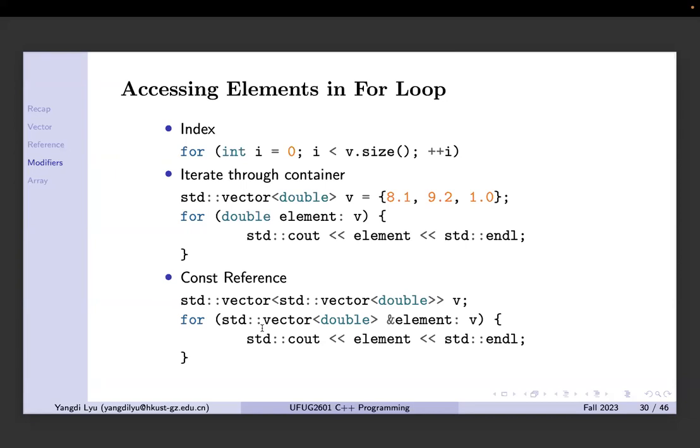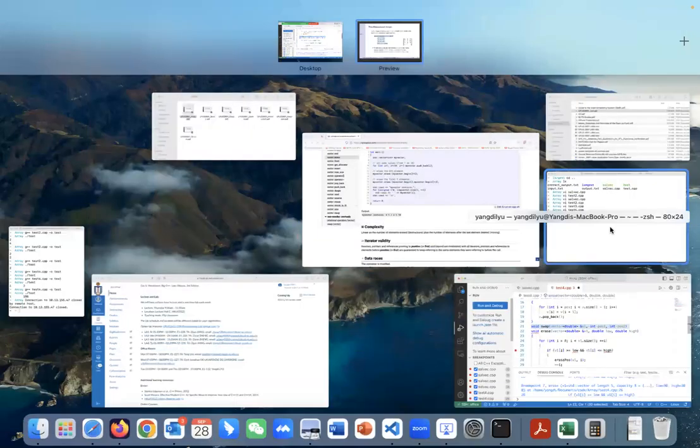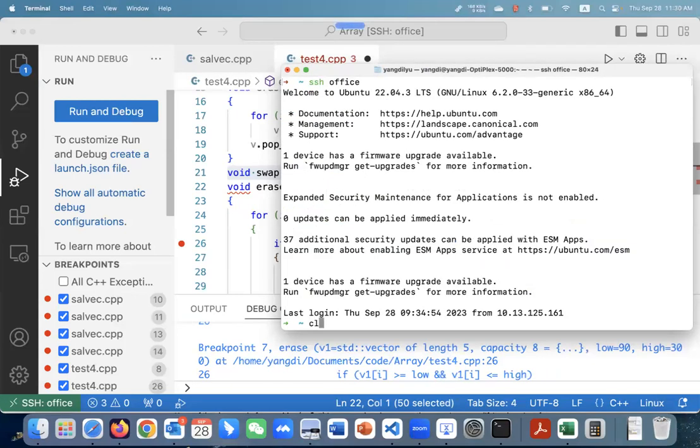So I will show you this example. Let me use this one as an example. Let's see if I can connect it to that. Yeah, network is back.